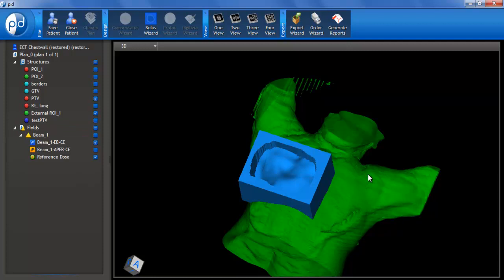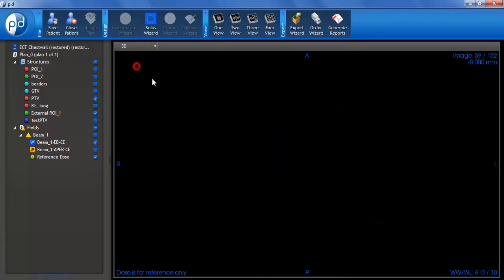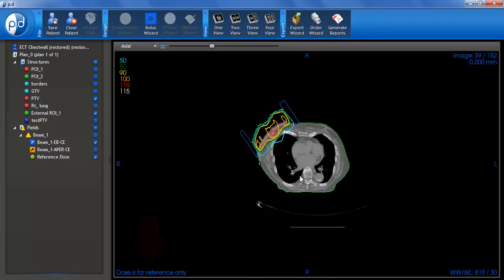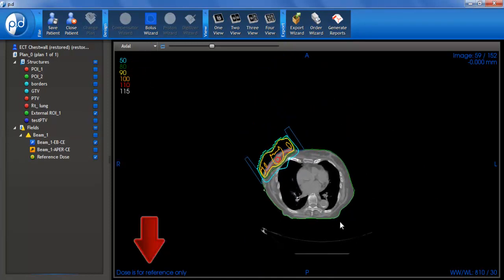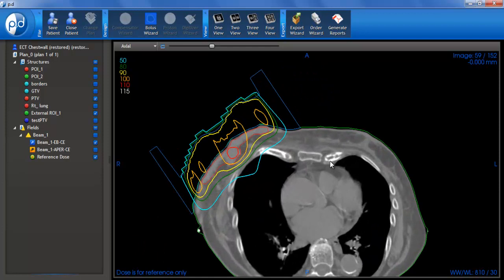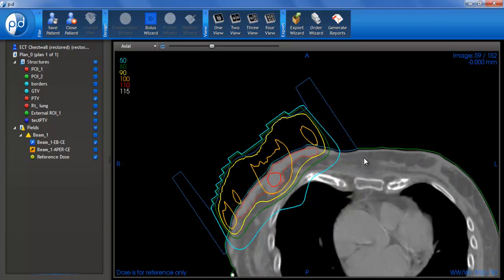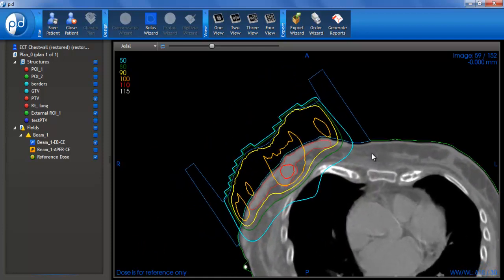We're now ready to send this back to our TPS, do our final dose calc, and review. Remember, P.D is displaying dose, but it's displaying dose that's for reference only. This has not been commissioned for a particular machine at your clinic, so please make sure that you're going back to your treatment planning system and that you are reviewing your dose field and accepting your plan based on the dose results from your treatment planning system.